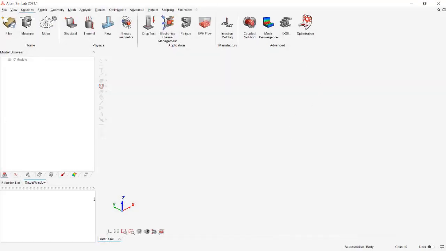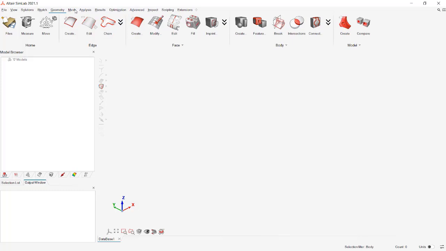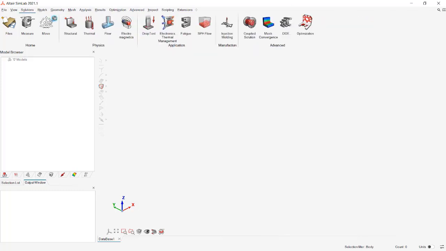Okay, this is SimLab. For those who haven't seen it before, it's really a user-friendly interface. We have some icons here representing all the tools that we can use. For each of the menus, the tools and the icons will change accordingly. And going from each of those, let me just comment a little bit about it. The Solutions tab is where we will see all the physics and applications that we can solve. Structural, thermal, flow, electromagnetics, I've talked about them, but we can also do some other applications such as drop test, fatigue, even DOE and optimization.